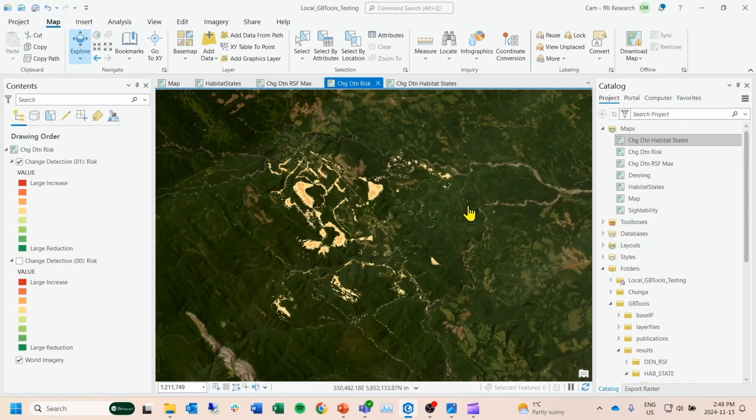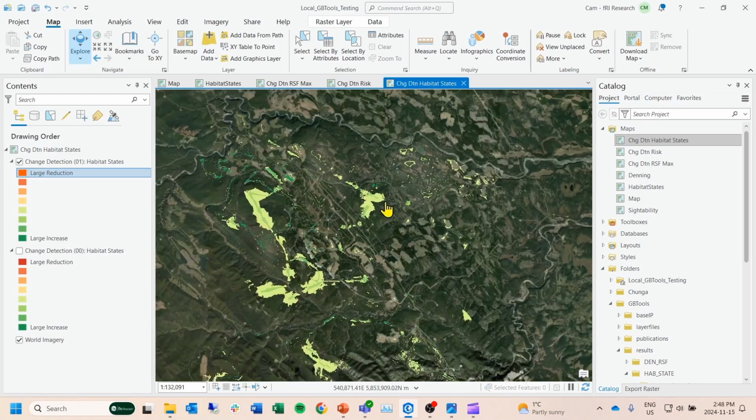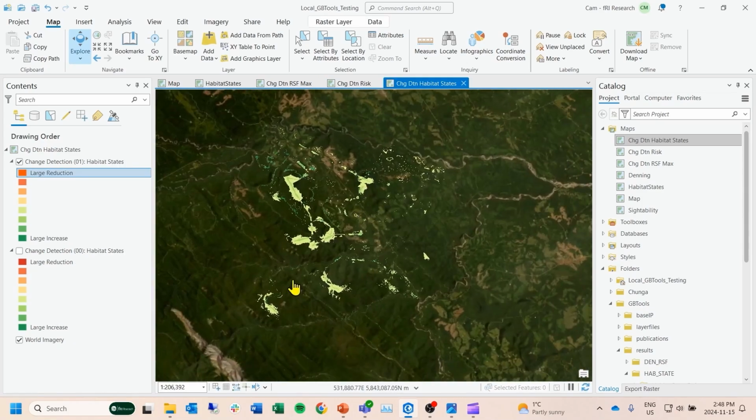Now looking at risk, very similar. However, the color palette is inverted. So a large increase in risk is actually indicated in red versus a reduction in risk, which would be indicated in green. Now let's look at habitat states. And again, the same thing. We have increase versus reduction. Reduction in this case would be an increase in sinks, whereas an increase is an increase in habitat, so primary and secondary habitat, whereas a reduction would be an increase in primary or secondary sinks.